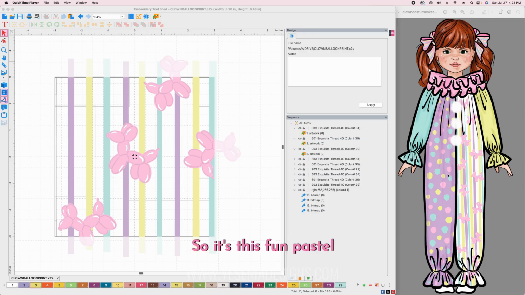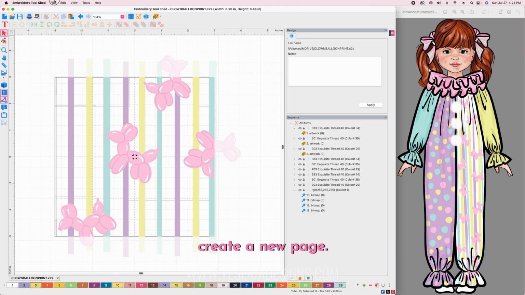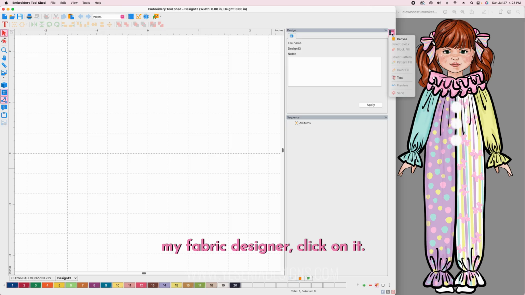It's this fun pastel clown costume, and we're going to be making two prints. The first one is the striped with the balloon, and the second one is the pastel polka dots. The first thing we're going to do is create a new page. Then you're going to go onto the pink square, my fabric designer, click on it. We're going to start a new canvas.